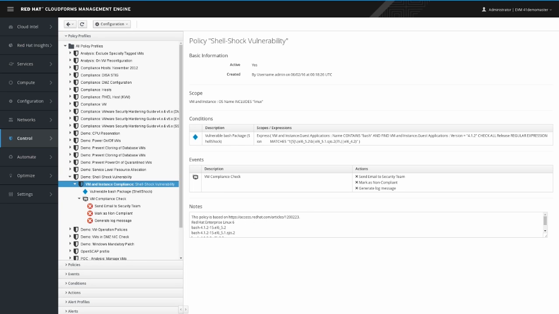So on compliance check, we evaluate, in this case, a Shellshock vulnerability check. We look at what packages are installed in your instances or virtual machines, and we are able to tell you if they're vulnerable to the Shellshock vulnerability. And then we take some action, like sending an email to the security team, marking the VM as not compliant, and many other actions if you want. This is based on another feature of CloudForms, which is the ability to crack open the images of virtual machines and instances and look at what the packages are. And we replicated this feature with containers as well.